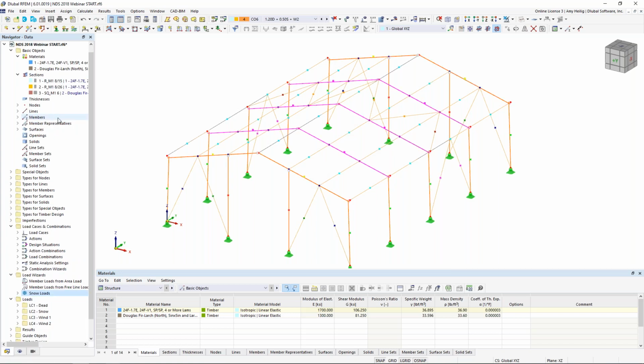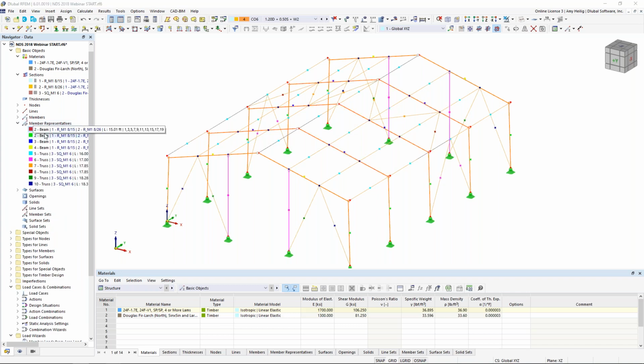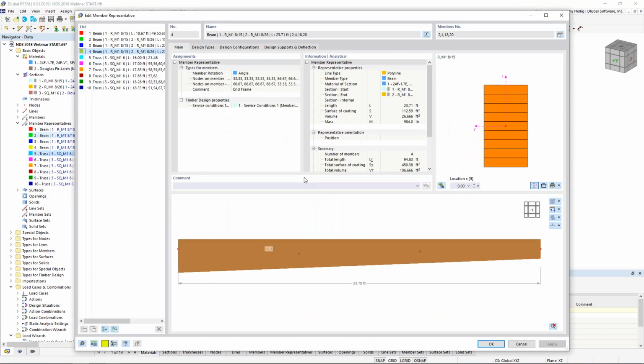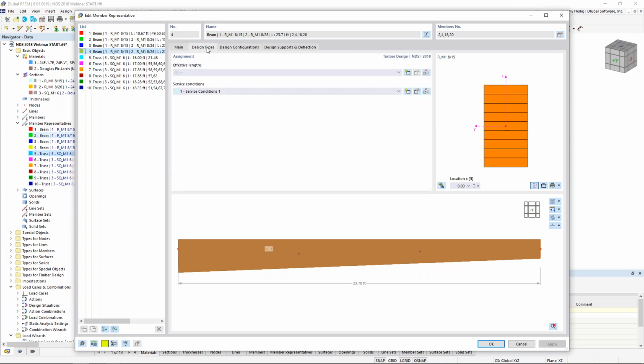Back under my navigator display, I can also see the color coding, and we can scroll through the different member design or member representative options here. Okay, so what is the advantage of these? Well, when I double click any one of these colored dots, so for example, we'll start off with member representative number 4, it will bring me into the member representative dialog box, and you'll notice we have these exact same tabs that we saw for each individual member.